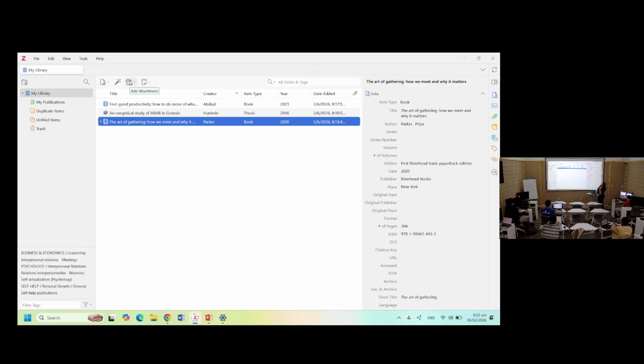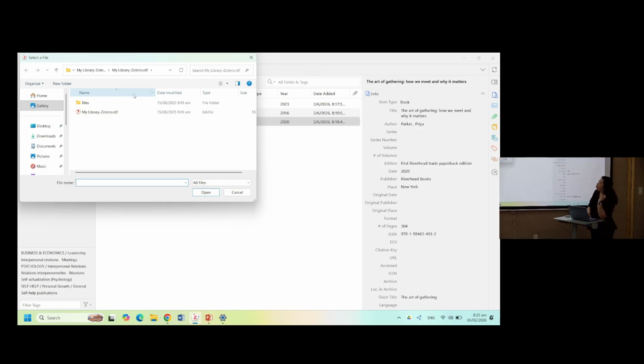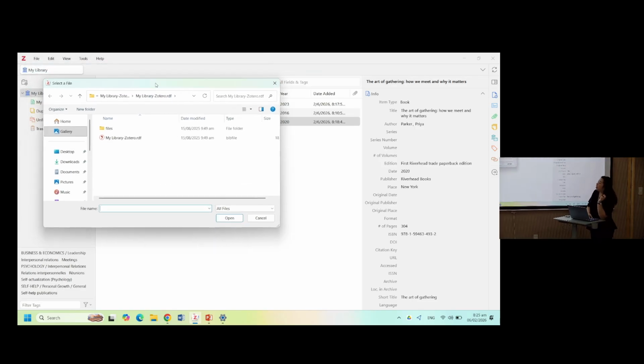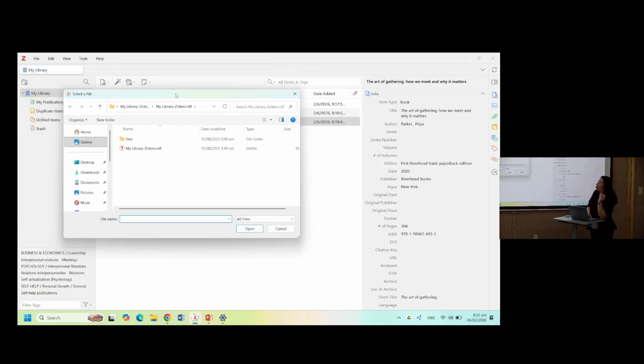So the next button beside the magic wand is the attachment file button. You can click on add file and look for a PDF that you want to add to your Zotero library. So let me explore.